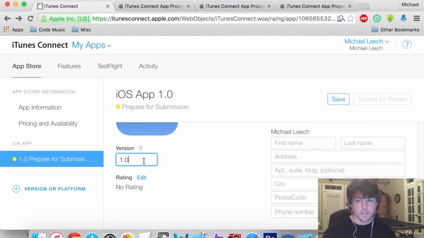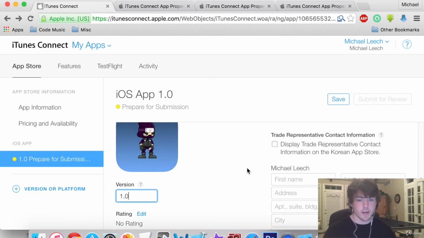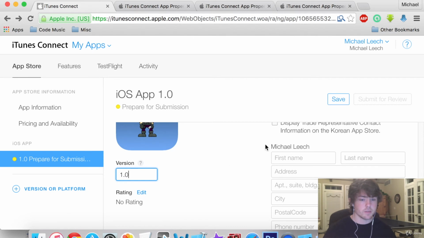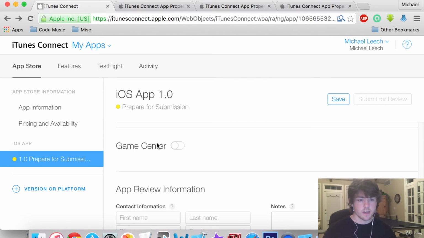As we are scrolling down, for the version number, generally it's going to be 1.0 if it's the first time you're submitting your app. You put in some of your basic information, contact information, and yeah, keep scrolling down.